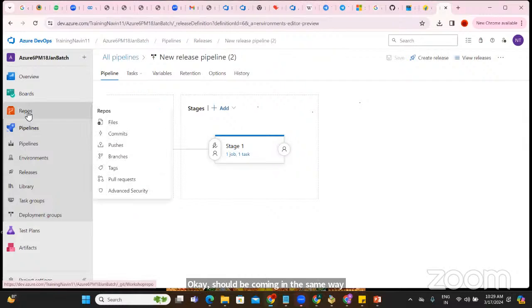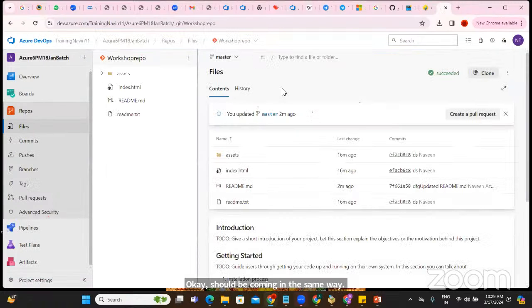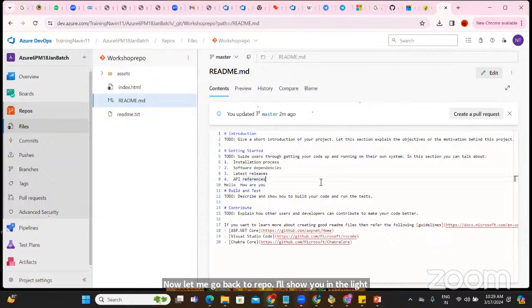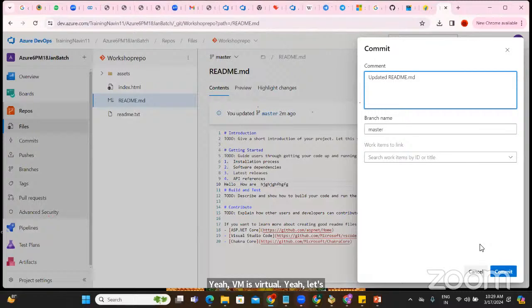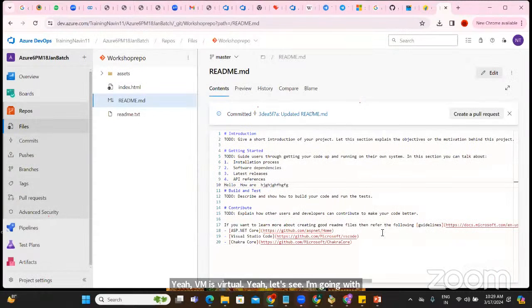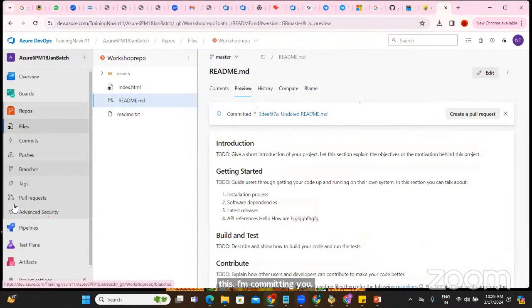Now let me go back to the repo. I'll show you in the live classes, guys. Don't worry. I'm making the changes in your code here. Let's come back into VM. Yeah, VM is virtual machine, buddy. I'm committing here. Can you observe it? Guys, if I'm committing it, my build pipeline has to run first.